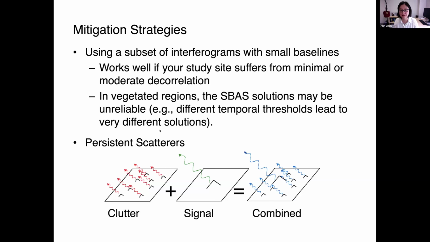And at the end, before I leave it to Scott, about how we're going to choose a mitigation strategy. For the standard small baseline subset method in the above formulation, to mitigate the decorrelation so that you use highly coherent data, and to focus on the separation of tropospheric noise and signal, you use small baseline interferograms because it's more likely to decorrelate over a longer temporal baseline. This works very well if your site suffers from minimal or moderate decorrelation. The only caveat is you don't want to limit it to only 12-day interferograms because the closure phase in that case can blow up.